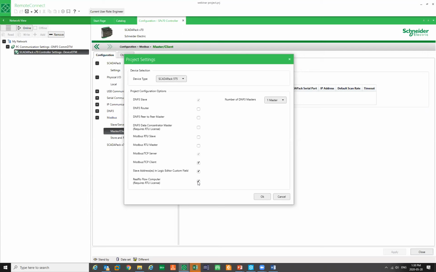And by checking that, the software is going to check to see which Modbus addresses you're allocating to objects and make sure you're not doing anything that's clashing with registers that are being used by the RealFlow. So that will save you some problems and heartache down the road. So when I picked a 575 with this configuration.